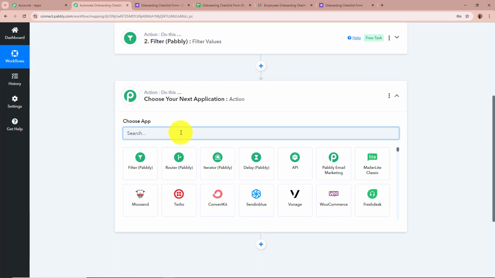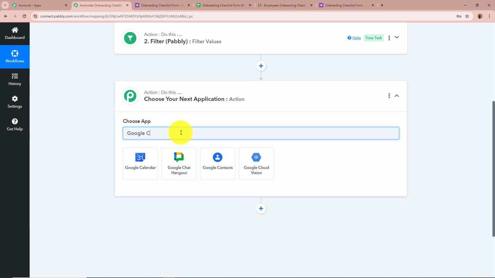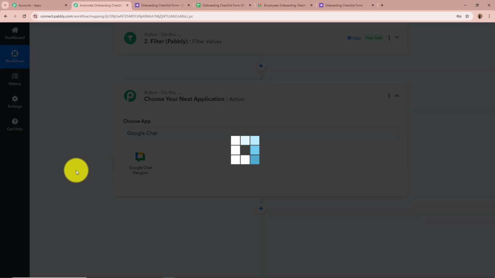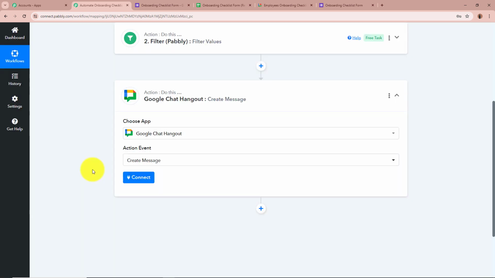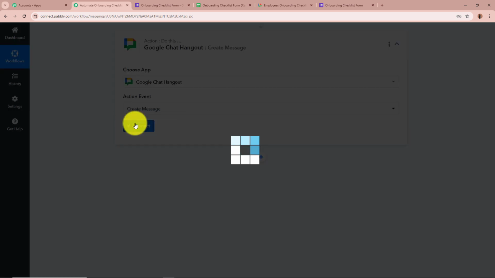And for the action application, we're going to select Google Chat. So I'm going to select my action application as Google Chat. And for the action event, we're going to select Create Message. After selecting our action application and the event, we're going to click on Connect right over here.